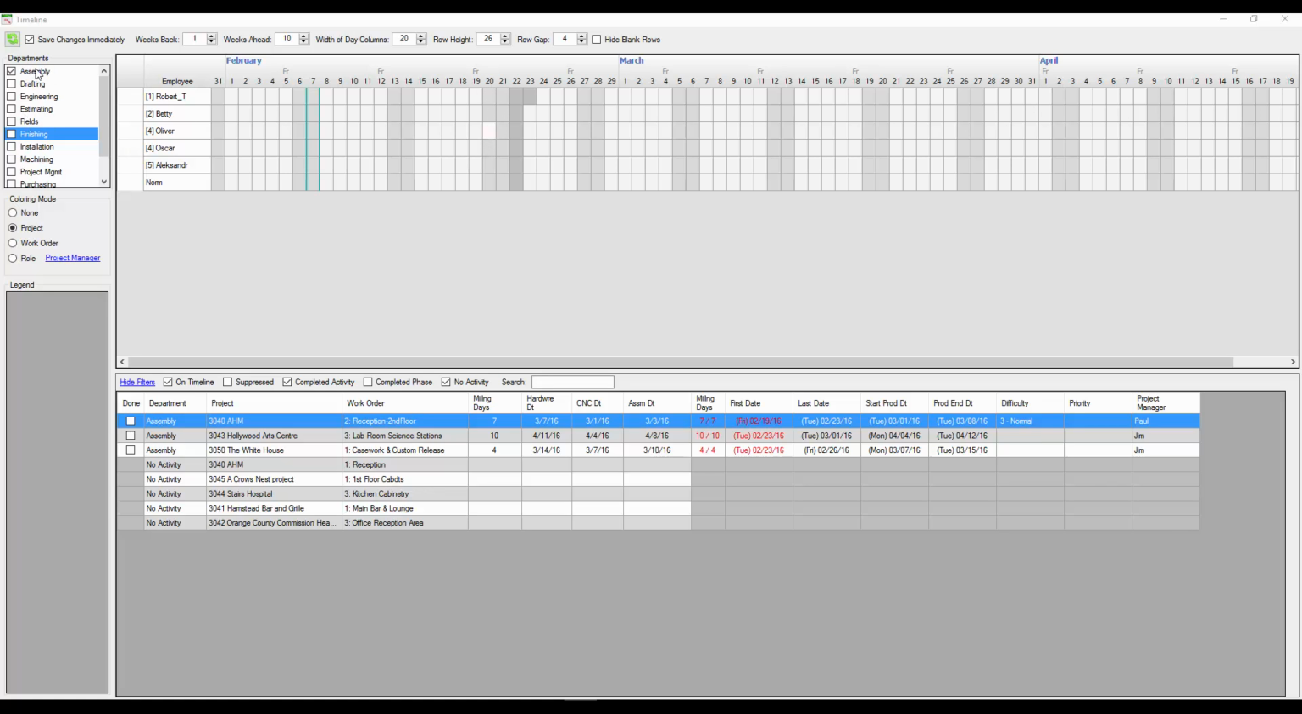We further see that the assembly department is checked and therefore these employees belong to the assembly department. Lastly, we see that the employees in the assembly department have numbers assigned to them. This is an employee skill set rating, 1 to 5, 5 being the most skilled, 1 being the least skilled. And this is helpful when scheduling the right resource to the difficulty rating that can be assigned to an activity, as we see.